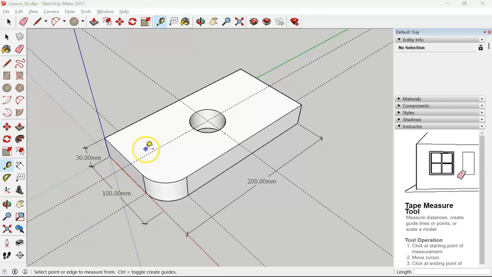Last time we learned about the guides, which is this tool here, the tape measure tool. And guides can also be made using the protractor tool, which is just below the tape measure tool. The protractor tool helps us to make guides at an angle. That's what we will learn today.